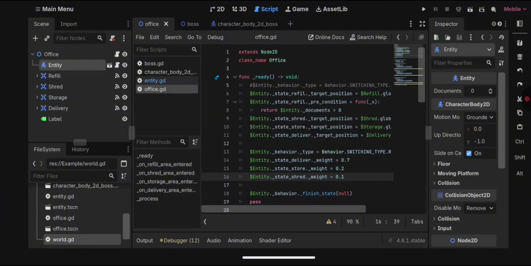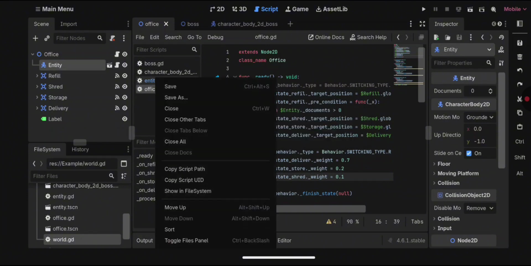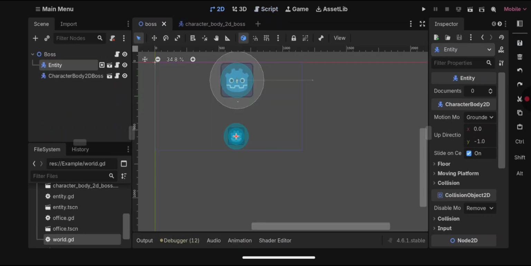But now let's go to the final example. So in this case, the entity doesn't matter.